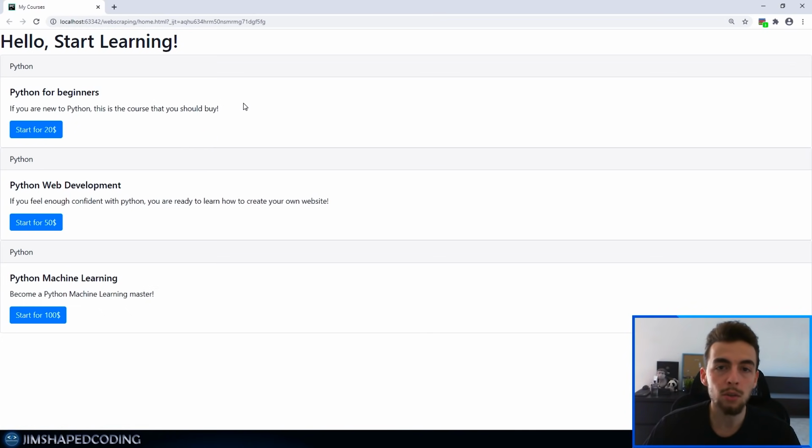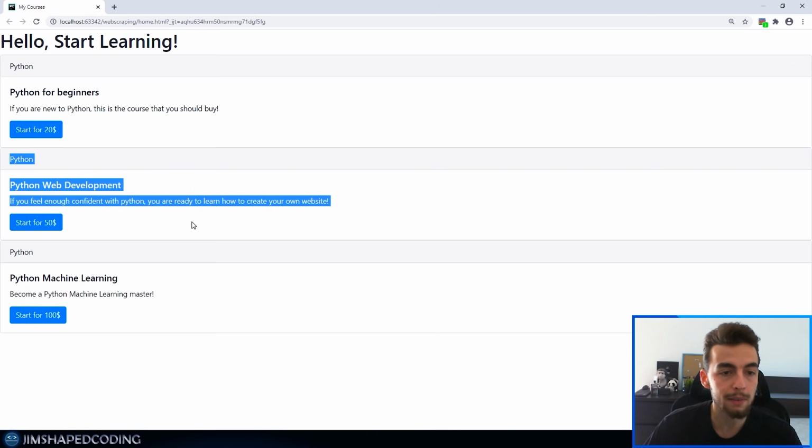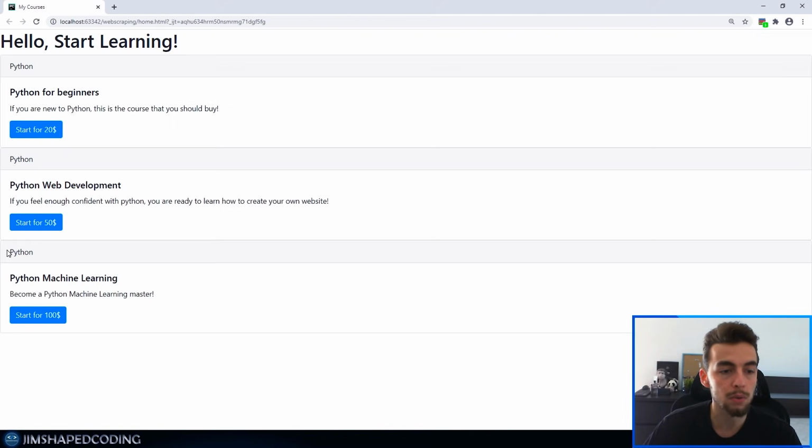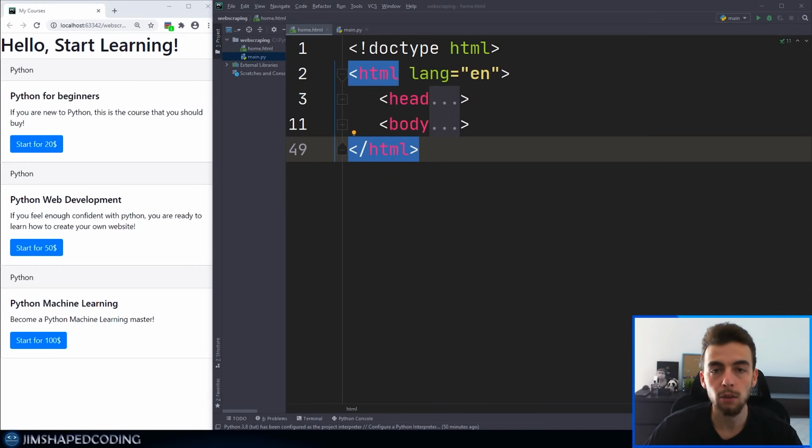Now we are kind of repeating ourselves 3 times here, and this is what is responsible for that web development paragraph, and then also for that machine learning paragraph. Now what we are currently looking at is basically the behind the scenes of that page. This is the HTML code that is defined in order to show you that hello start learning page.